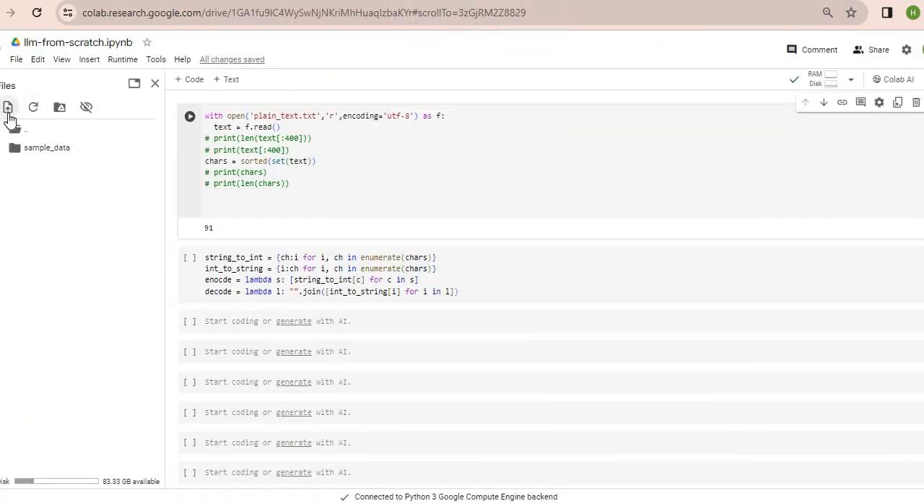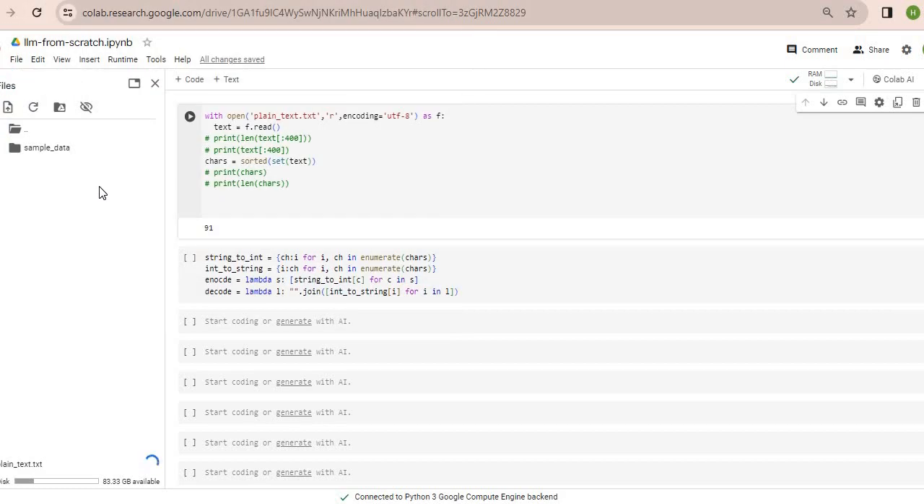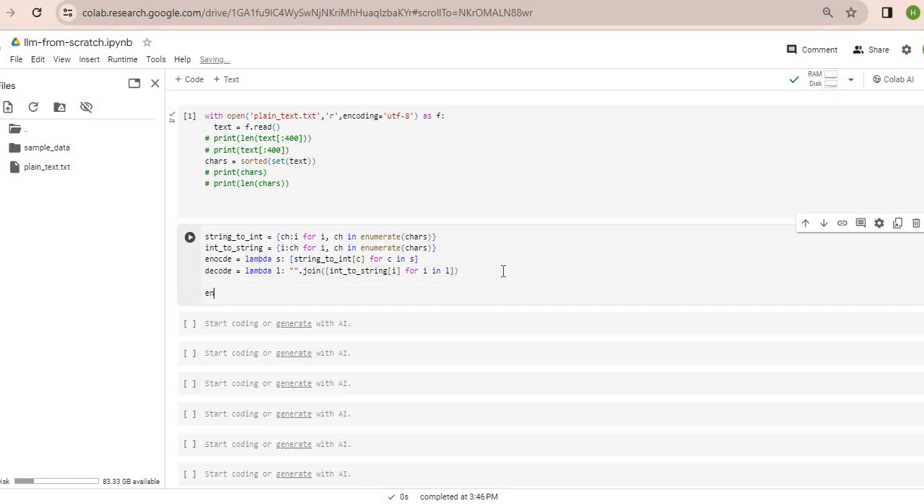What is our first part? We are importing our data, so let's import the txt file. I am going to import this plain_text.txt file from my folder, and after that I am executing this. After that comes my tokenizer code for encoding and decoding, and now I am going to do one more step to encode it.